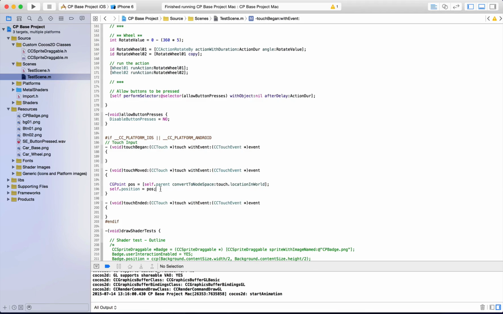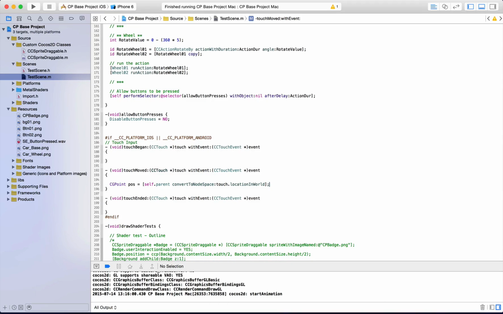So let's just do something here. What we'll do is comment this out. Actually, I'm going to remove this line here. Change this from self.parent to just self. Remove the dot as well. And I want you to NSLog.